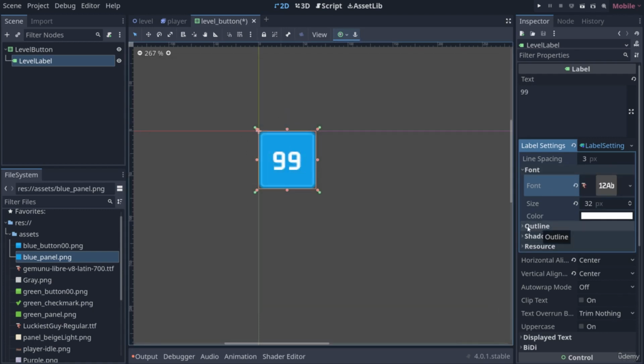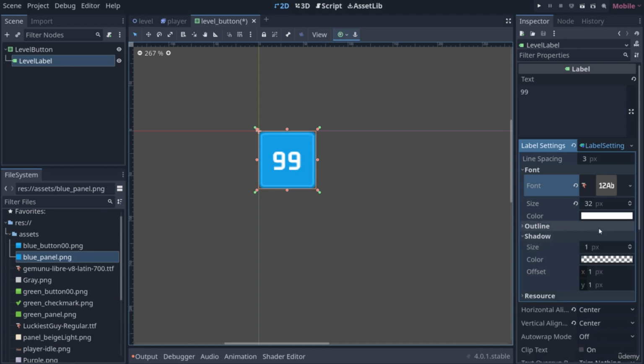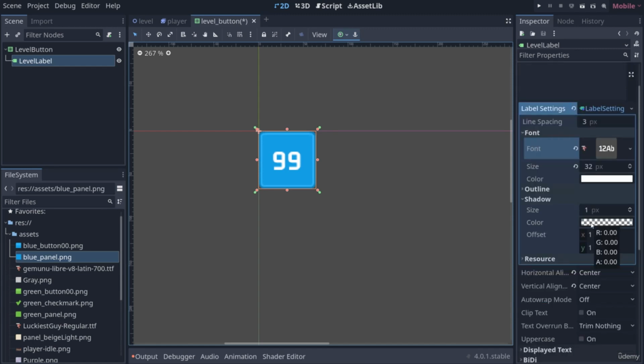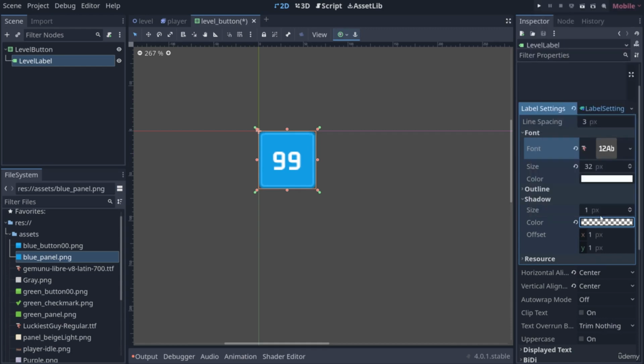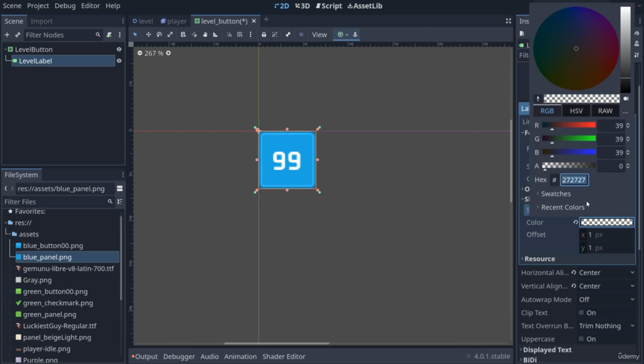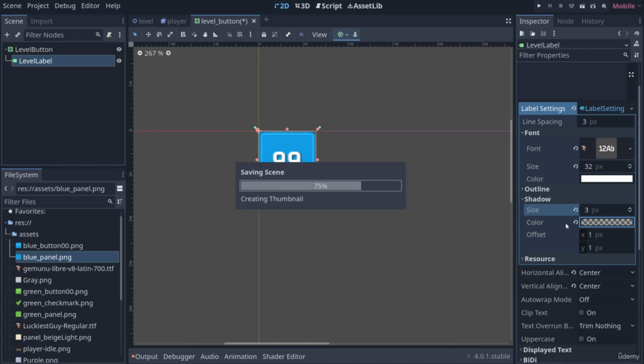Maybe we can add shadow or outline, can't decide. Add a little bit of shadow on here, I guess. So we'll do a bit of sort of darker shadow, and then maybe we can do a couple of pixels of that, can we? Can't really see anything there. Let's go back here. Why is that? Oh, because the alpha's right down. Let's see. Okay, yeah, that's a little bit better. I think that'll do. So Control and S to save.